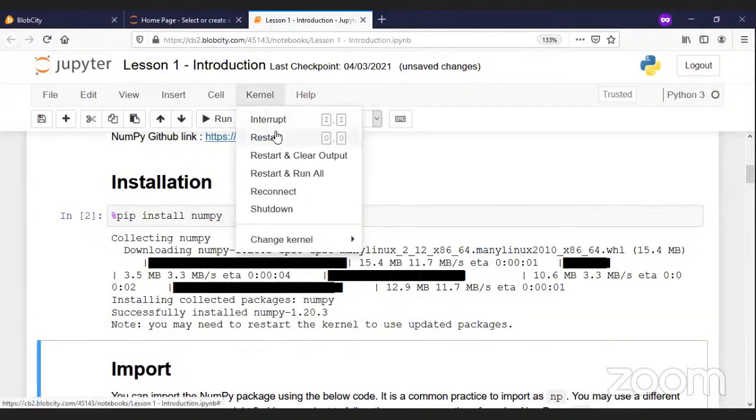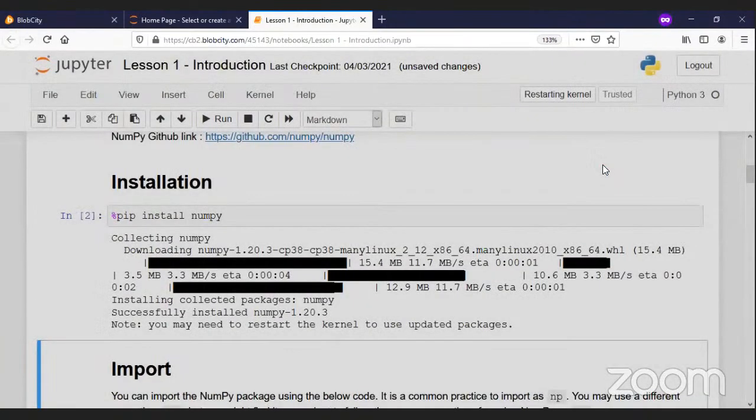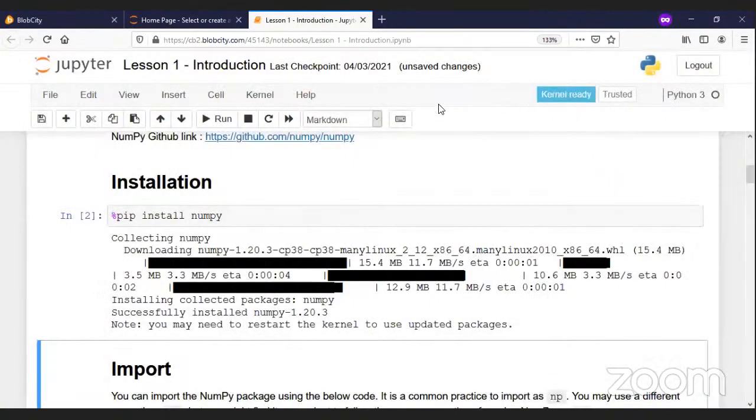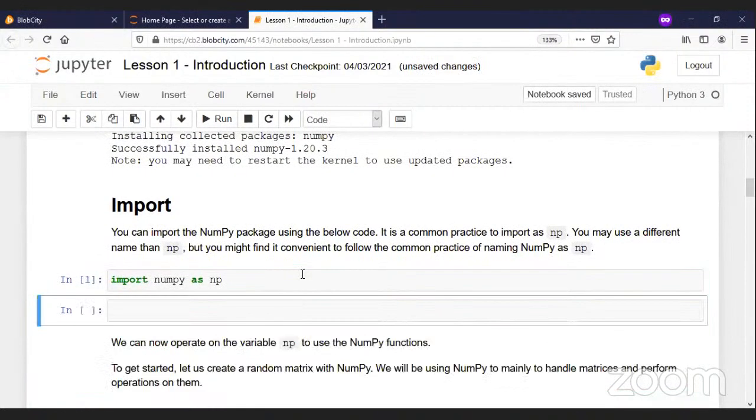Okay, so we can go and restart the kernel. Kernel is ready, we can restart. And then let's go and import. So the first thing is that we need to import this library for NumPy.